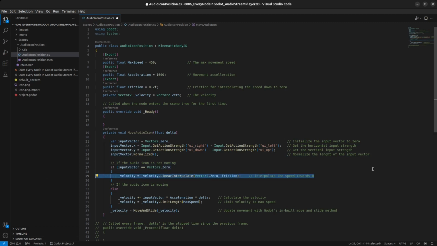Then we check here if the audio icon is not moving, and if so, we're going to interpolate the speed towards 0. Otherwise, if the audio icon is moving, we're going to calculate the velocity by taking the input vector, multiplying that with our acceleration, multiplied with the delta time. Finally, we're going to make sure that we limit the strength of the velocity to the maximum speed, so we will not exceed that. And finally, we're going to use the built-in MoveAndSlide method to move the sprite around.